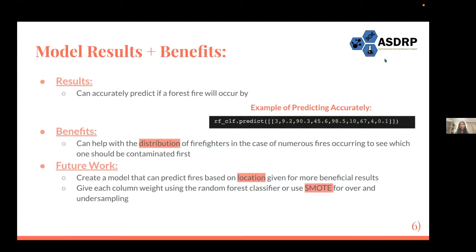So to test our model, we inputted various numerics that are similar to the data we trained with to see if the model was able to detect the fire or not. And in the slide, you can see an example of how we were able to write that in the code.